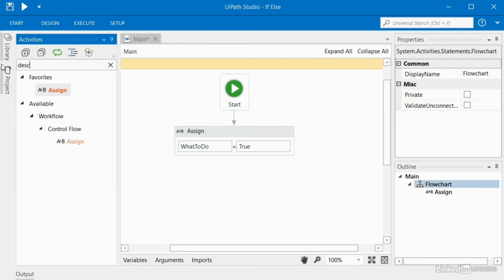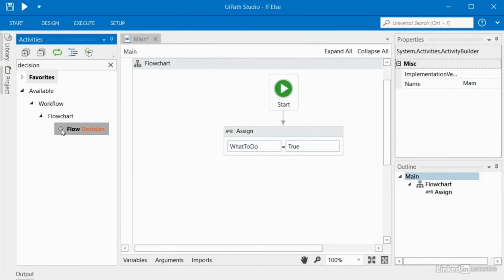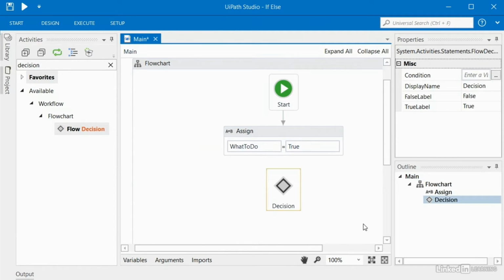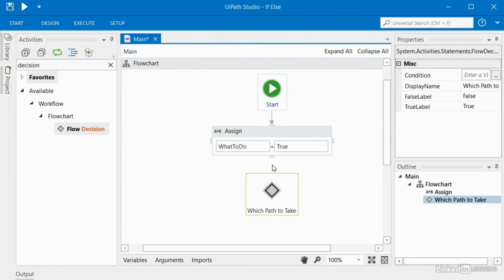Now I'll search for decision up here, and notice it says flow decision. This is something that can't be used inside of a sequence. And as you know, standard flowcharts that represent a complex process will often have these things called decision diamonds. So of course you can rename this. I'll call it which path to take, and I'll connect the bottom of my assign to this decision. And when I hover over it, you can see that it's got a false path and a true path.